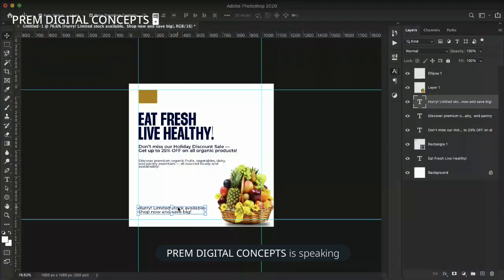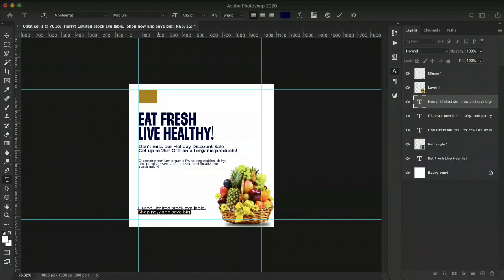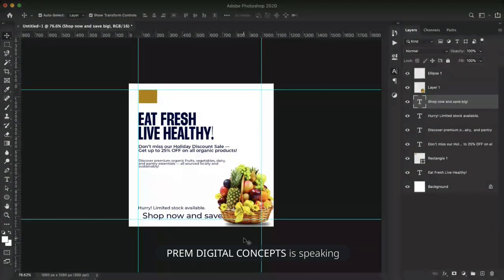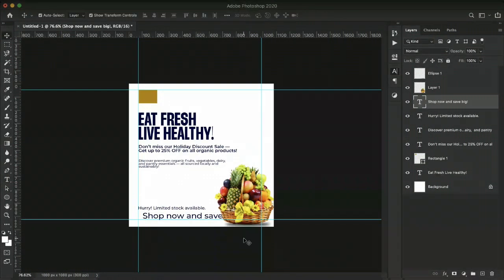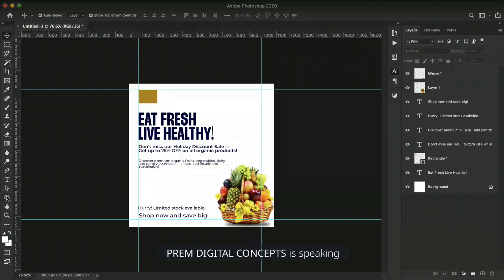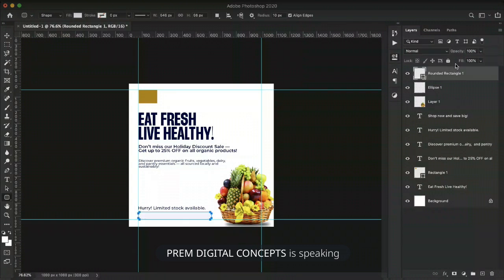Okay, this one now. We are going to make the call to action. Let's use this text that I just separated now. Shop now and save big. We can use this as the call to action. And as I said, the call to action should always stand out. You either make it stand out with a bigger font, a bolder font, or you use a shape, just make it stand out.